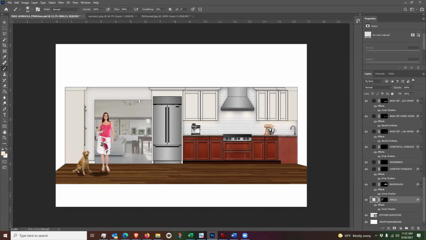Paul, why don't we do the island? You want to do the island in front of here? I'm just curious why we don't. Because the island is going to cover this stuff up. It's going to cover up your fridge and your cooktop. So that's why we're not showing the island. This elevation of this kitchen is the only part we're going to show on a board in the presentation.